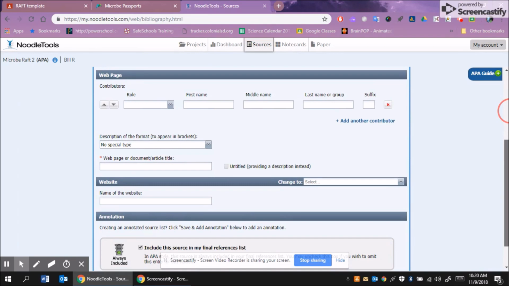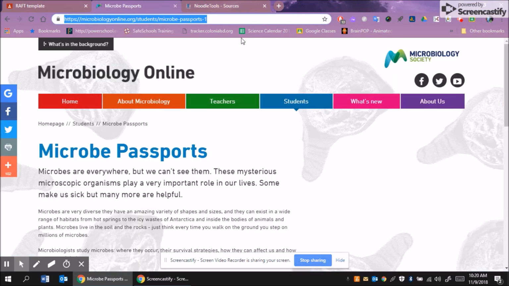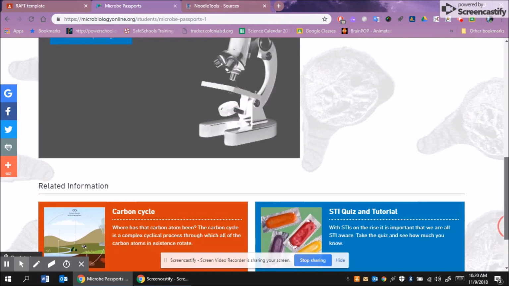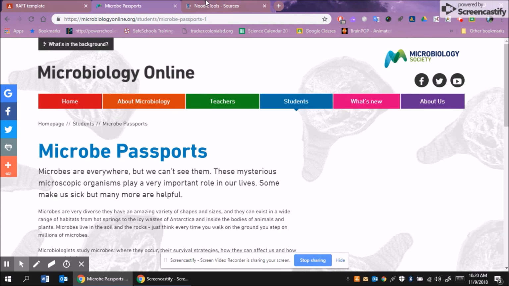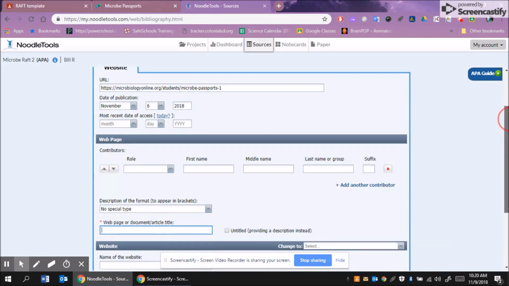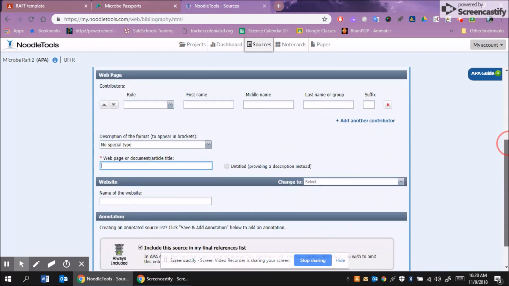And then we scroll down here. And we need to add other information. If you know the name of the person who wrote the website or anything like that, or who was helping with the website, you can do a quick search. At the bottom, they don't have anything there with who specifically created this, so we can ignore it. But we can do the web page or document or article title, and it's Microbe Passport.